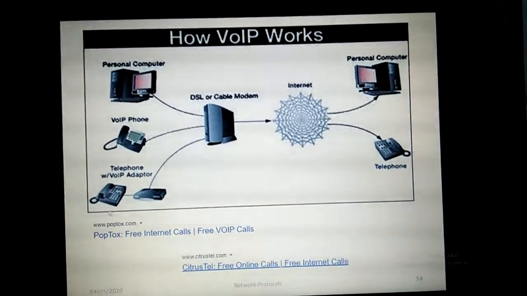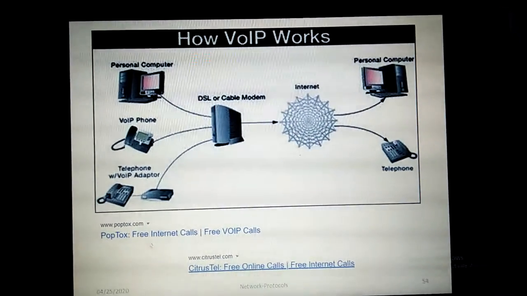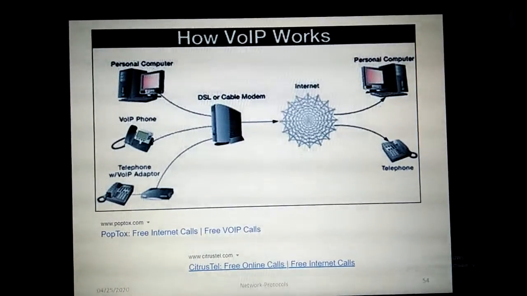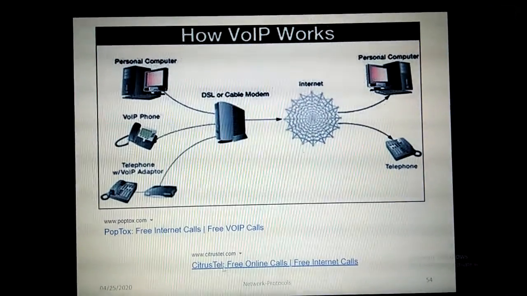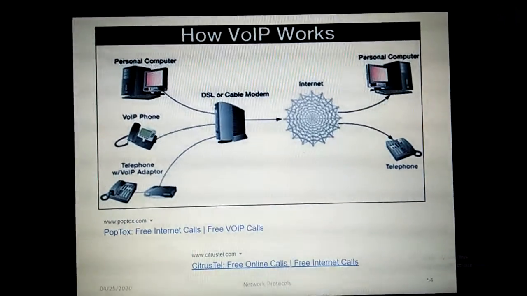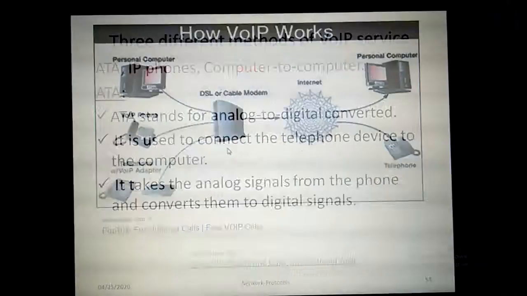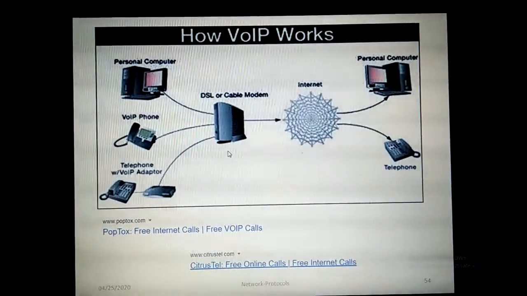Some free internet VoIP calls we can make using the PopText website and the citrustel.com website. We can use these for making phone calls. So ATA we have discussed.